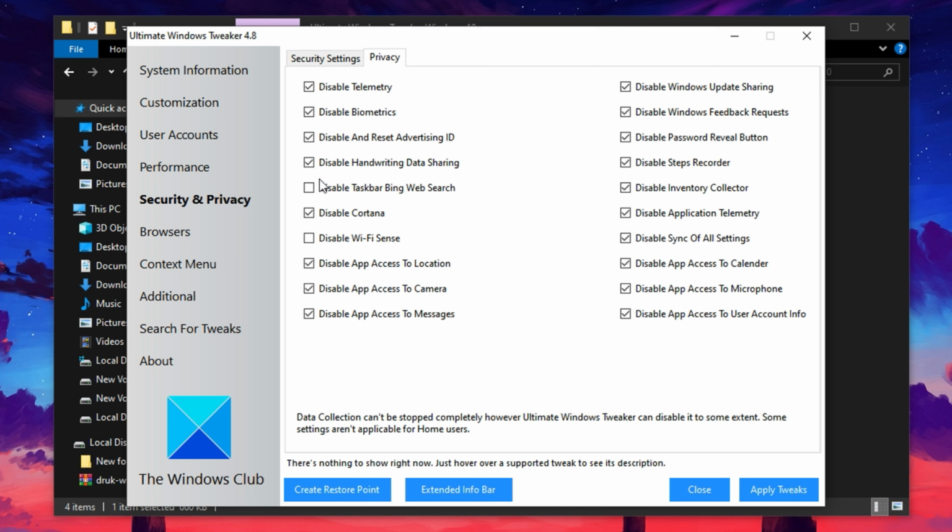Ensure all the options are checked. These options relate to background services that send data to Microsoft, which can slow down your system. To speed things up, enable all settings under Privacy and click on Apply Tweaks.